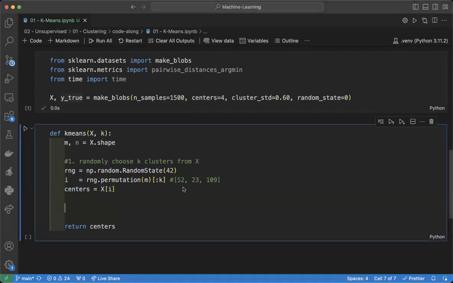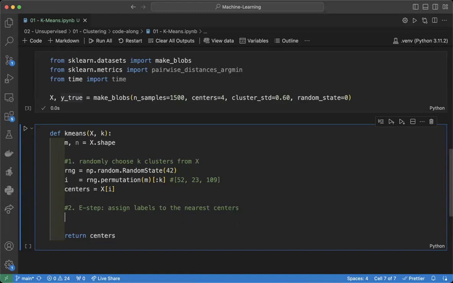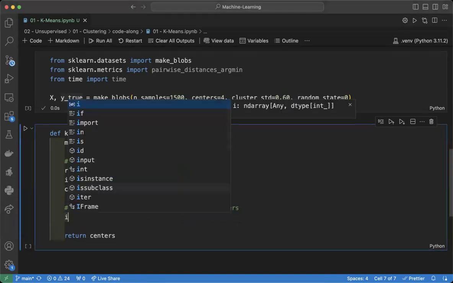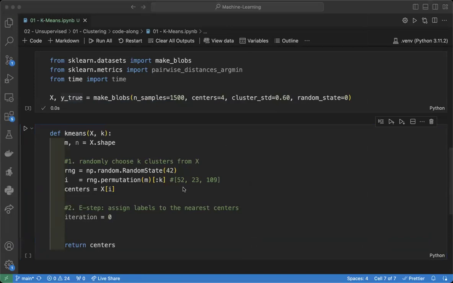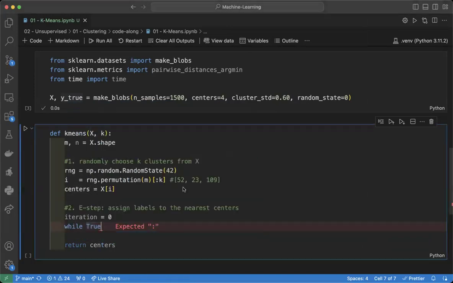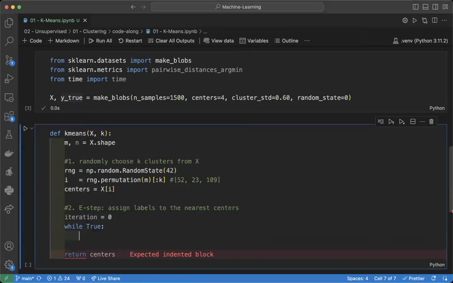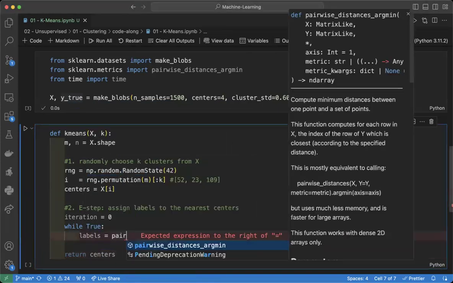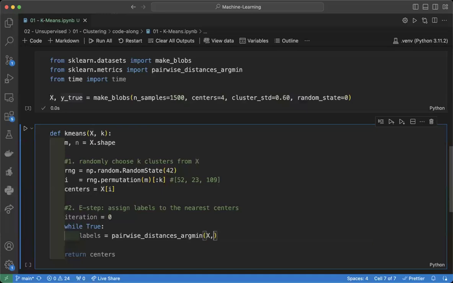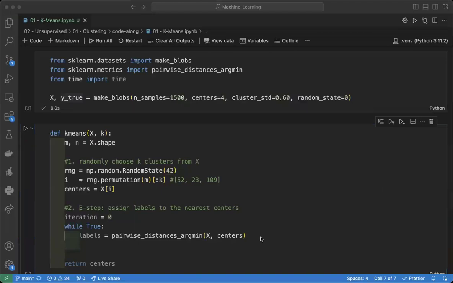So that could be the idea. Great. And of course, now number 2, what we want to do is assign labels. So basically, these are E steps, right? Assign labels to the nearest centers. All right, so firstly, we can say iteration equal to 0, and then we can say y true labels equal to pairwise distance argmin x centers. So this is super handy.